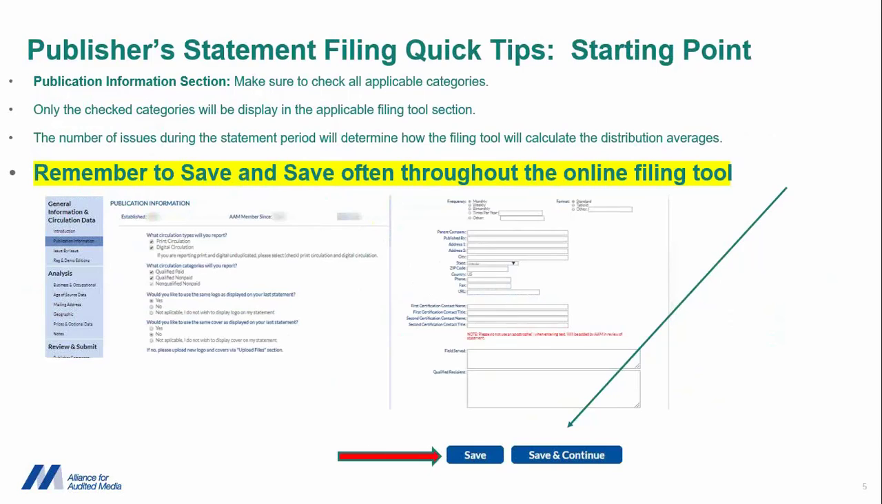Now, the starting point when you get into the filing tool is going to be this section here. It's called General Information Circulation Data. And the first thing you're going to do is this Publication Information section. The filing tool is set up in 3 main components. You're going to have the General Information, Analysis, and then a Review and Submit. But you always want to start in the General Information section under Publication Information. This is going to be the starting point for you.